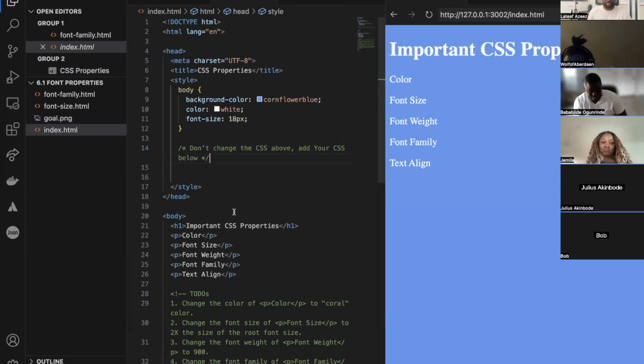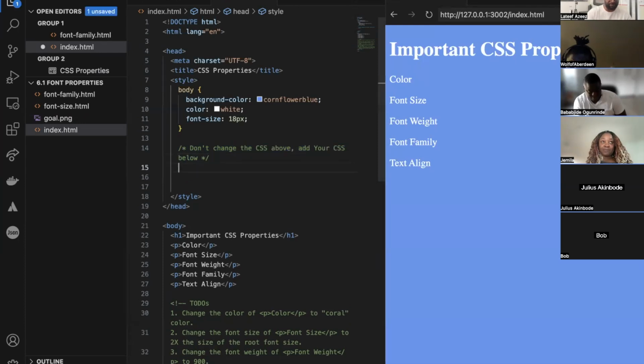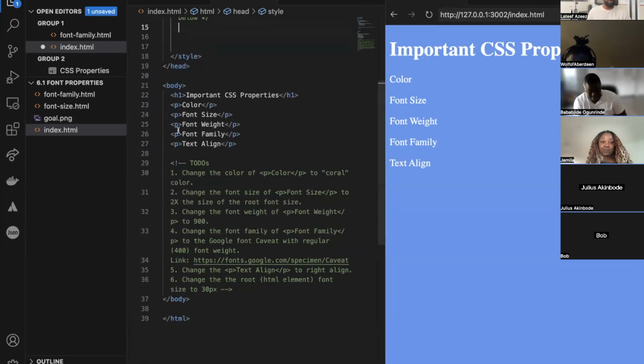I've put some instructions here for you. We are still going to be doing internal styling, not external. So you'll be writing your CSS code below this line. Don't change the code I have above for you; just add your own after this line. I have these elements: an H1 and 5 P elements. First, you're going to add a style to change the color of this element to coral.